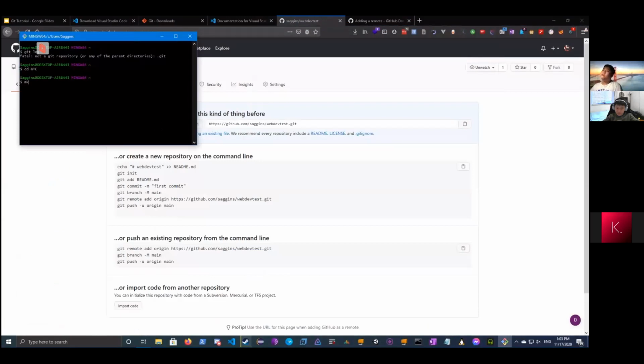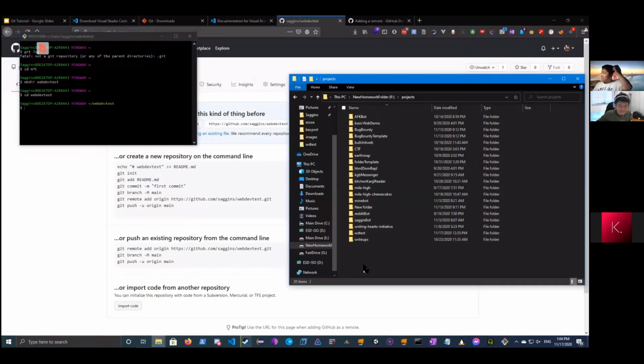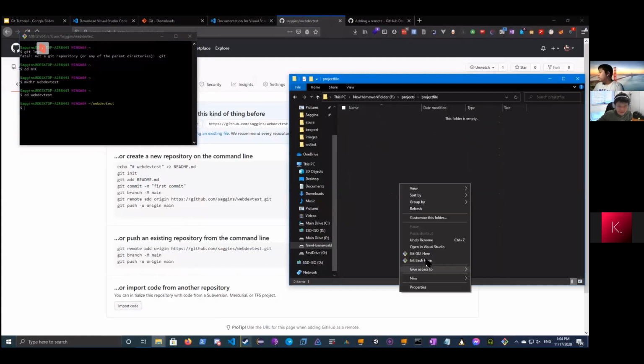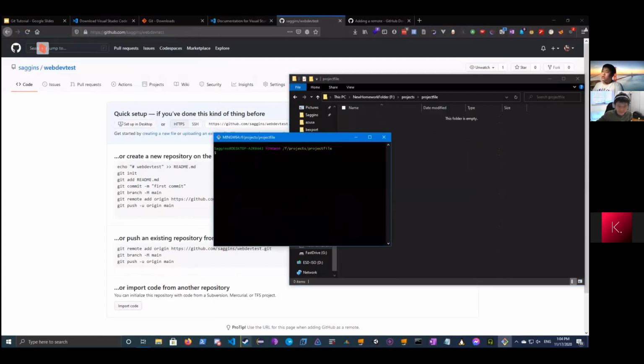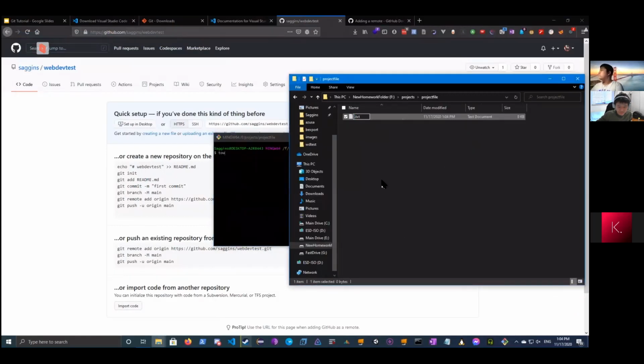I'm going to do mkdir, let's call this webdev test. And I'll just go inside of it real quick. I think we might be going a little bit too fast, but okay. So basically I'm making a folder, but here I'll write it here so it's a bit more friendly. I'm just going to call this project file. Basically, just make a folder for the project you want to edit in. And we'll just make a file here. I'll call it index.html because we're web dev.